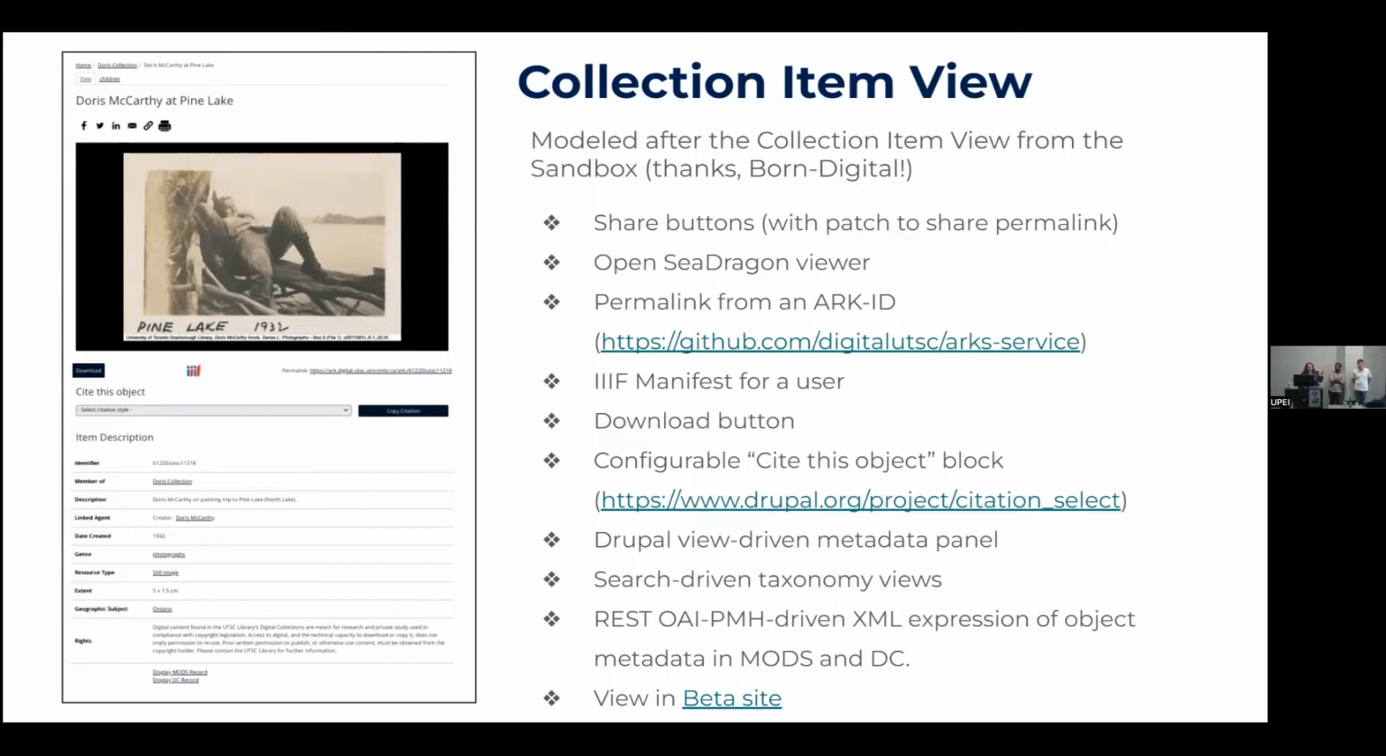It's Citation Select. That's a module that we've developed based on work in Drupal, and is very configurable, any CSL style, translatable. You can add this block to any object, and from any field and any content type that you have in your installation, you can figure out how you want that citation to look and configure it to work. There's a view-driven metadata panel down here.